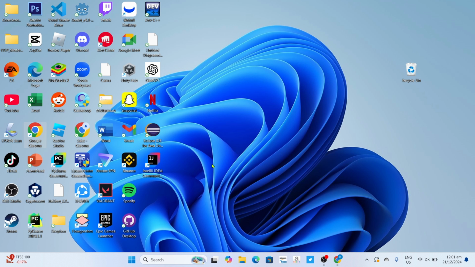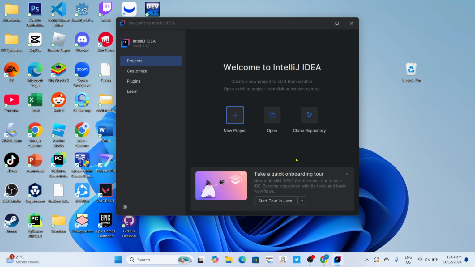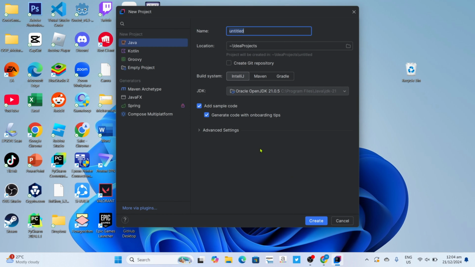And once it's finished, it's done. Congratulations, your IntelliJ IDE is now installed. So you can now use it to start coding and developing your projects.